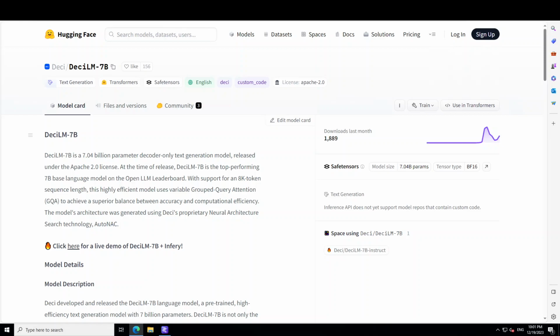This video is going to show you how to install the DeciLM 7 billion parameter model locally on your Windows laptop. You can even use any cloud instance for it. Before I show you how to install it and start playing around with it and its quality of responses, let me give you a quick overview of this brand new model.